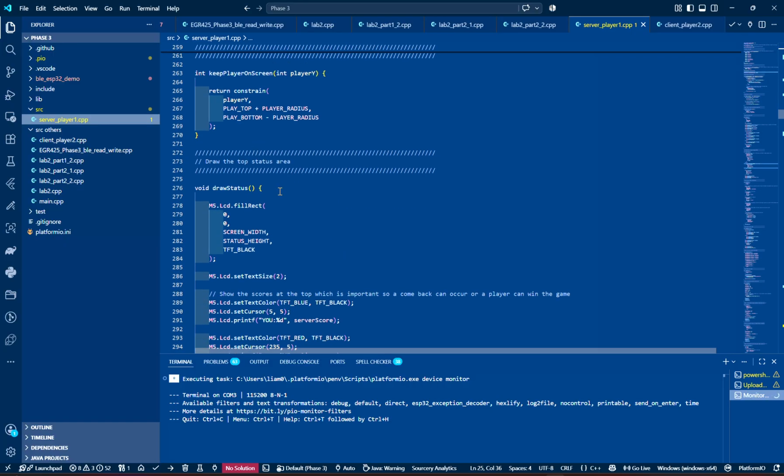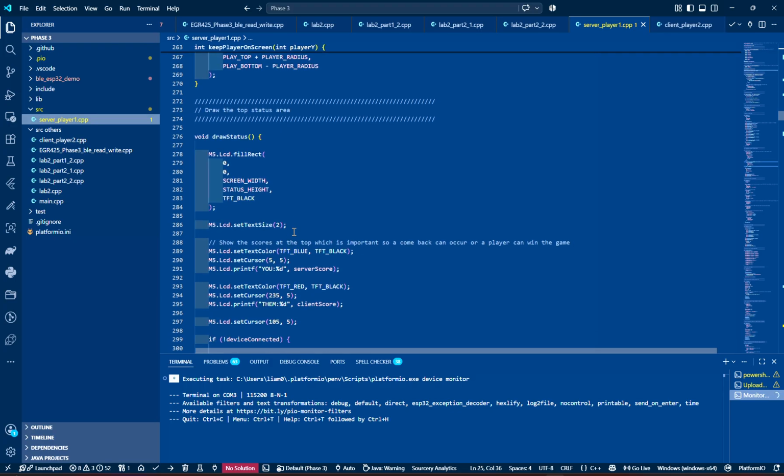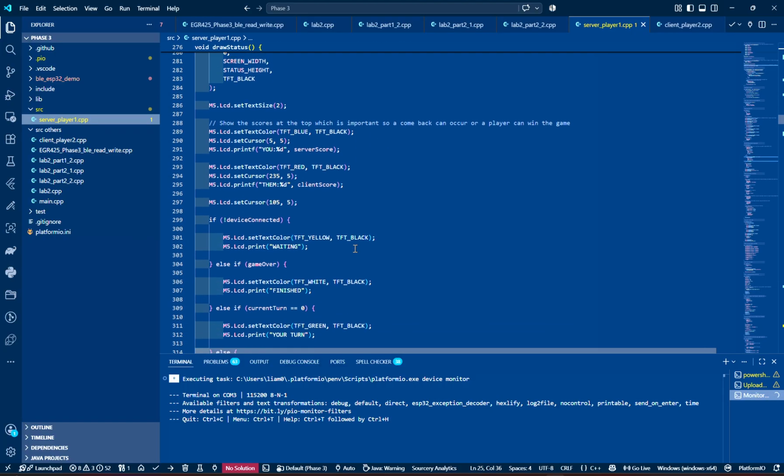And then we draw the top status area. Again, simple: make a black border box, show the screen to the top, which is important so a comeback can occur when a player can win the game. So we have the score there, so it's not like, oh, I hit 5, I won. No, you can see the score. There's always a score in any game you play at an arcade. So as always, there's going to be a score here, and you can see how many you've hit so far.